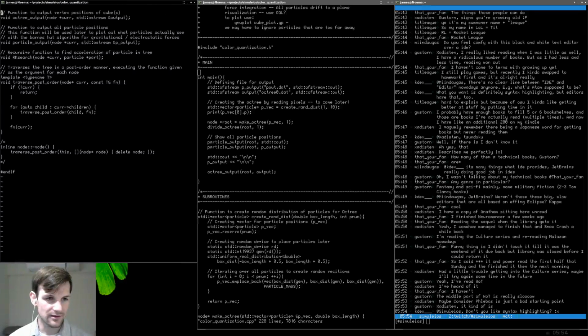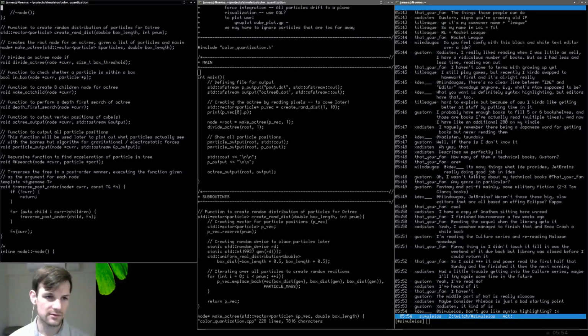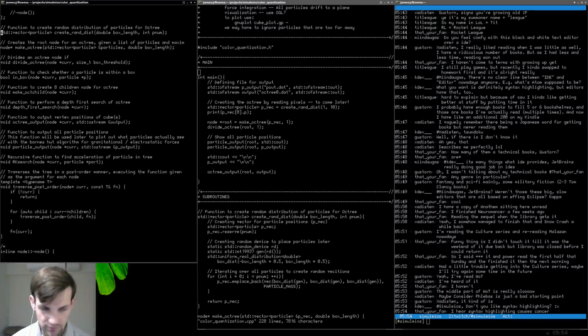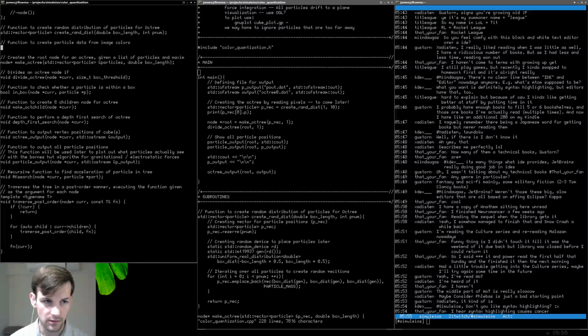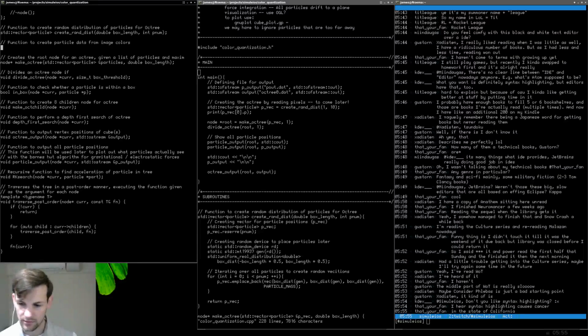Okay, so let's go down here and let's go ahead and add in the appropriate function. So we have particle output up here. Let me see, where is the create random distribution? Here it is. So here's what we're going to say. We're going to say function. One second, I misspelled function. Function to create particle data from image colors. So what we're going to say is the following.